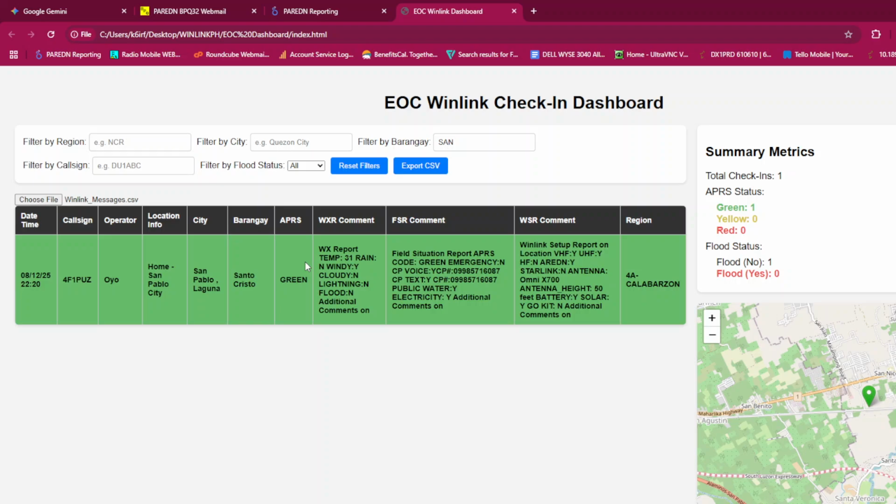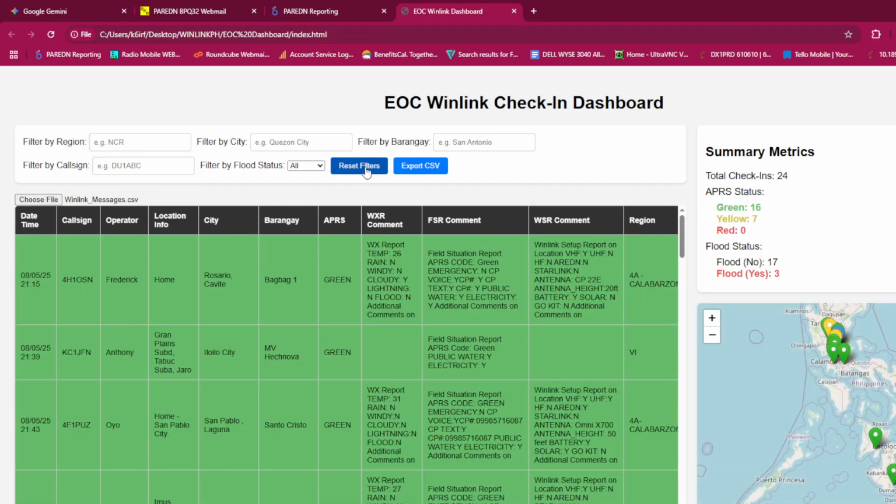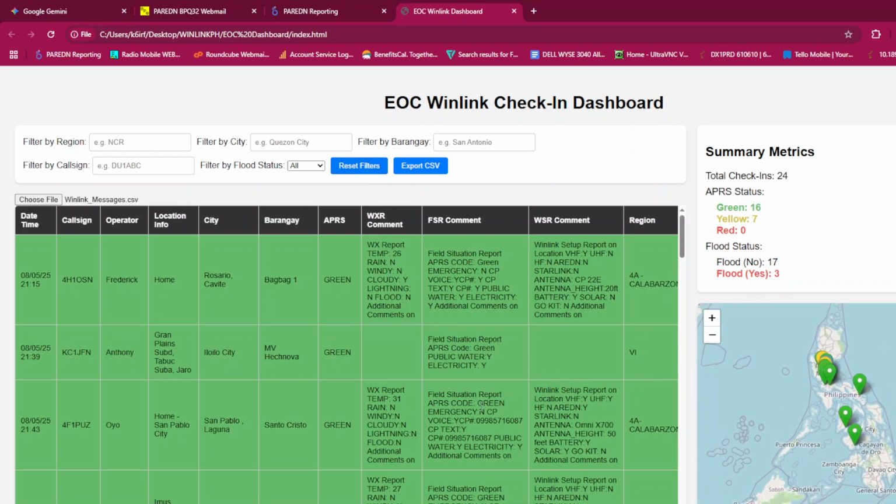And of course, thanks to all the volunteers that would report on the first check-in that they will do to the EOC center. Okay, I'm going to reset the filter, and I guess that's it. It's only a short presentation. Again, this EOC Winlink check-in dashboard is new, and we've been using this on our exercises for the last 3 weeks now. I think it's been a month, I guess.